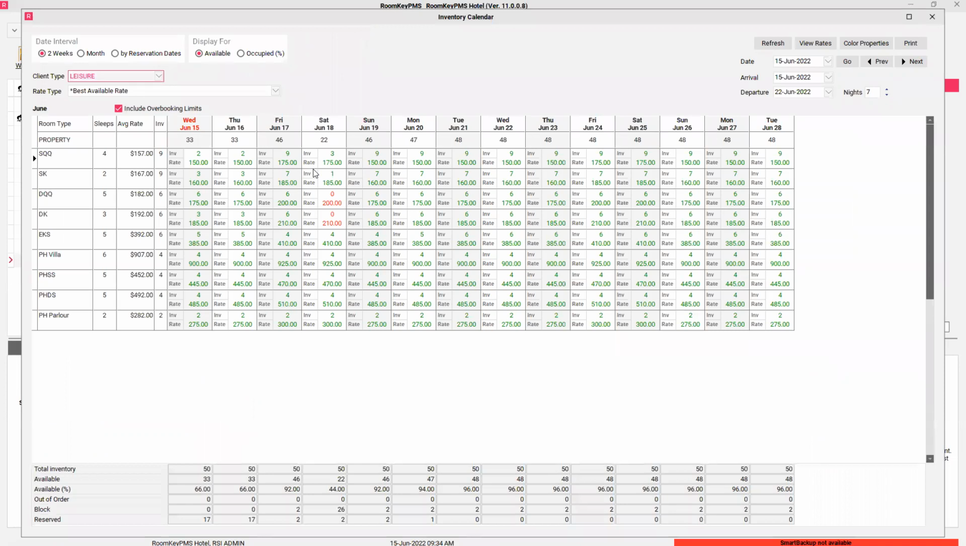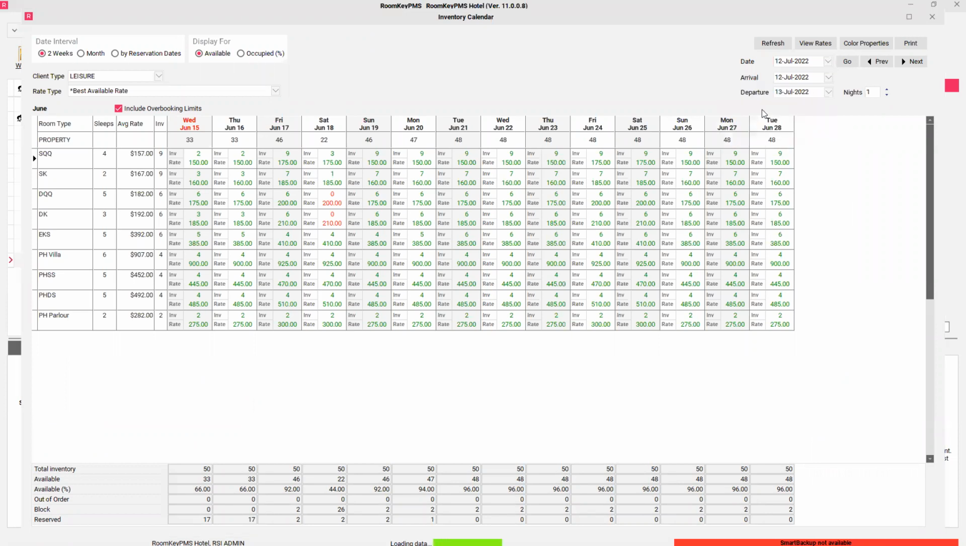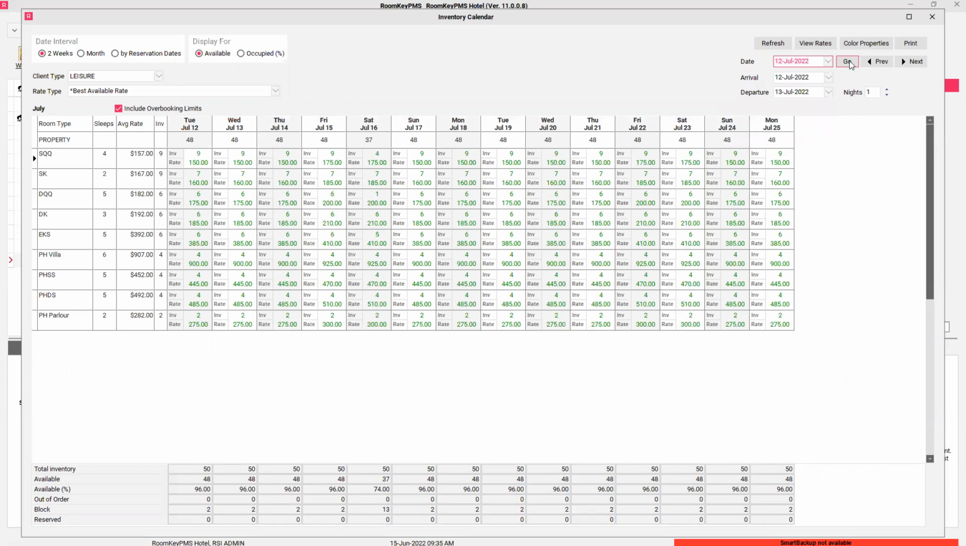So the group that we just created was for a future date. So I'm just going to jump to a specific date here in the future for our inventory calendar. So you just jumped ahead. We can now see the inventory starting with July 12th. Now the date of our group block is July 16th.